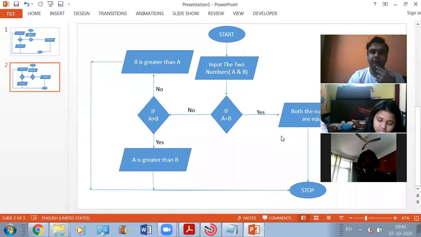A flow chart is a pictorial representation of... Don't read steps out of the book, beta. I don't want the bookish language. Is it possible for you to define it yourself? I don't want anyone to memorize anything from the book. Okay, you can use your own language. I have practically shown you what is the difference between algorithm and flowchart. Yes, please go ahead, dear.